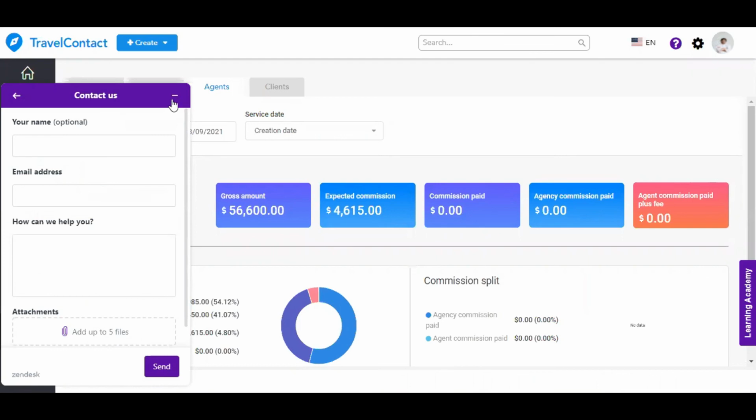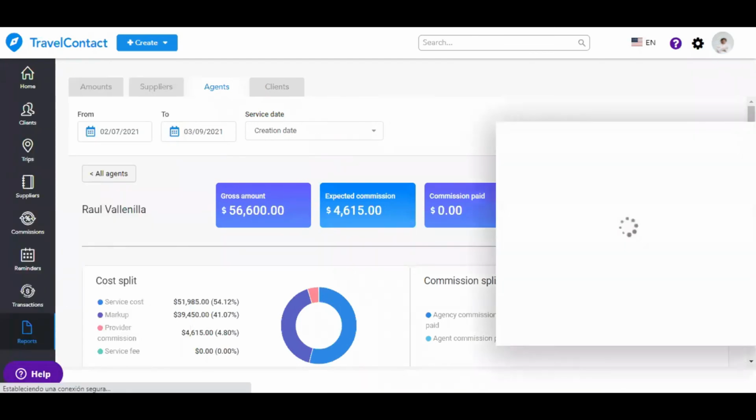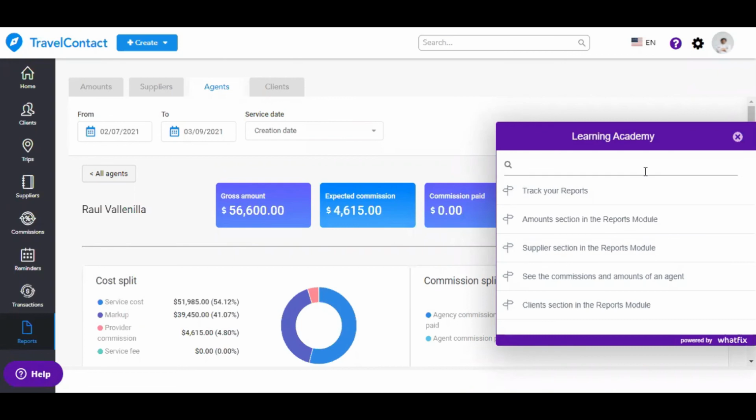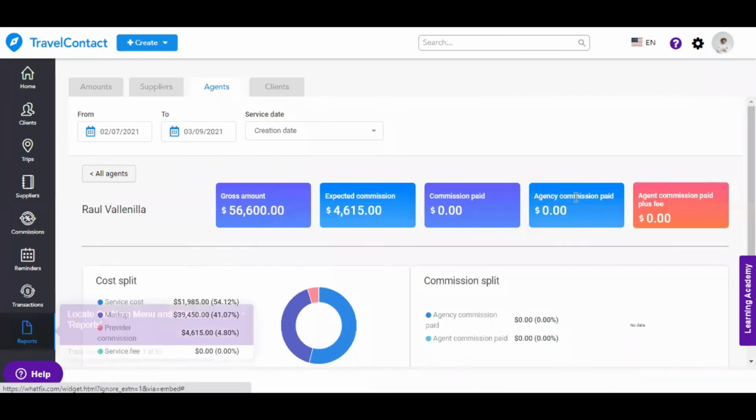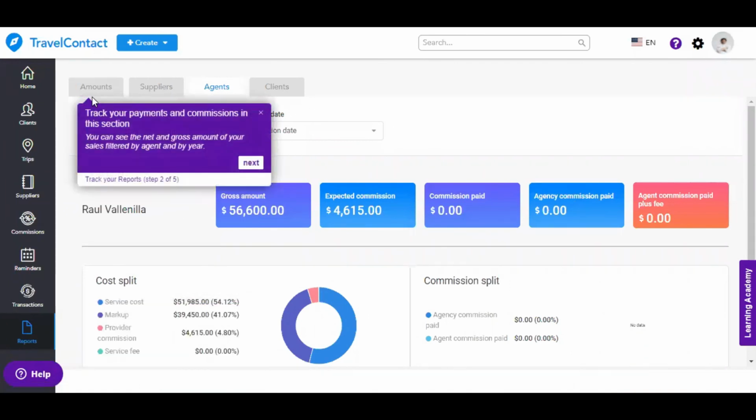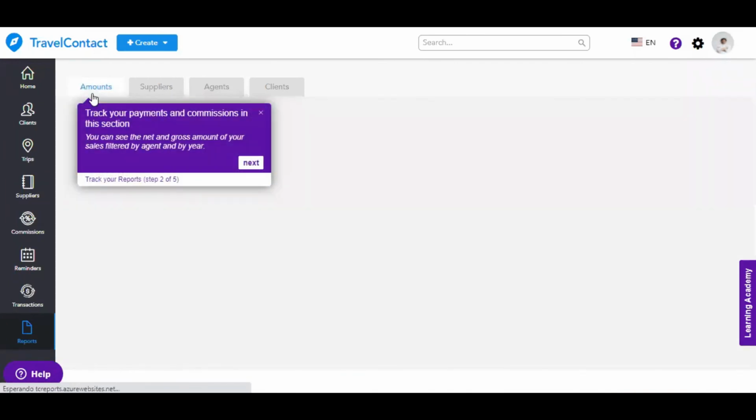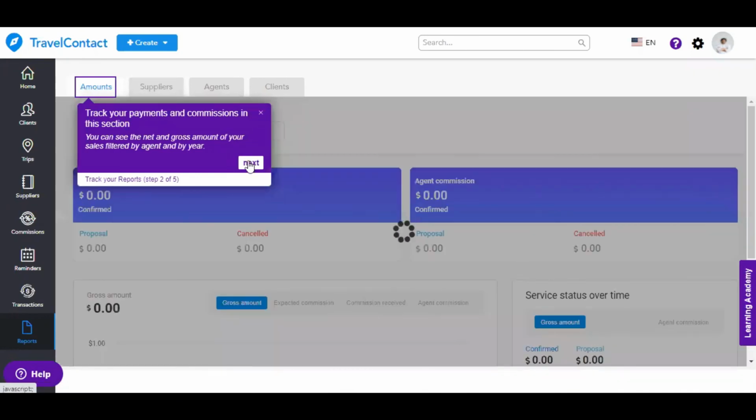And the other thing that we have is basically the Learning Academy, which are live guided flows that are going to take you by the hand and show you specifically how to do any features in our platform. So if you want to track your reports, for example, all I need to do is click on track reports, and it's going to show me exactly where I need to click in order to get that specific information that I'm looking for.